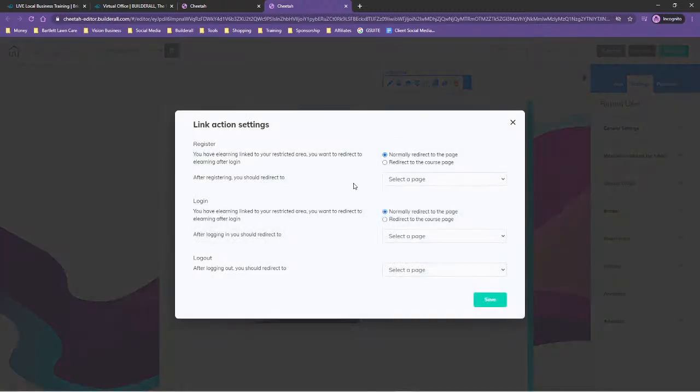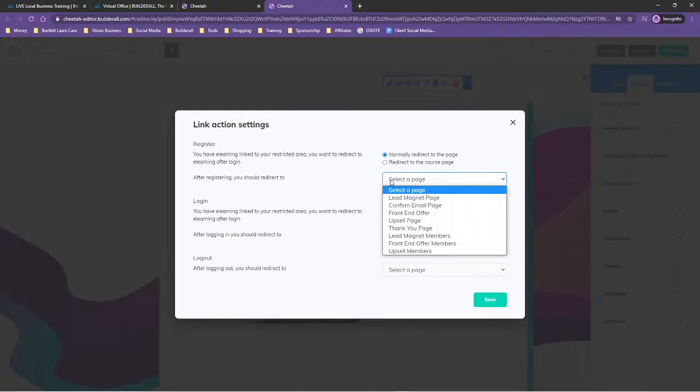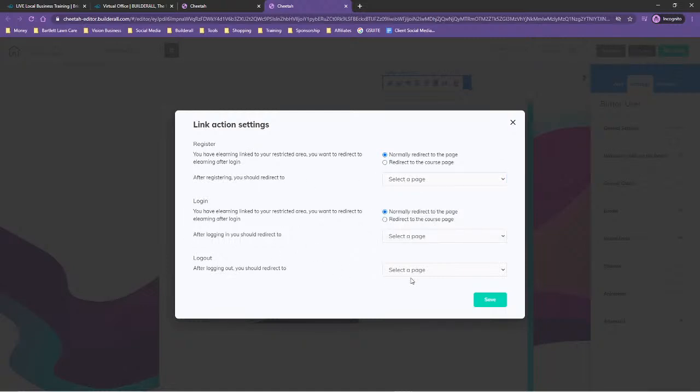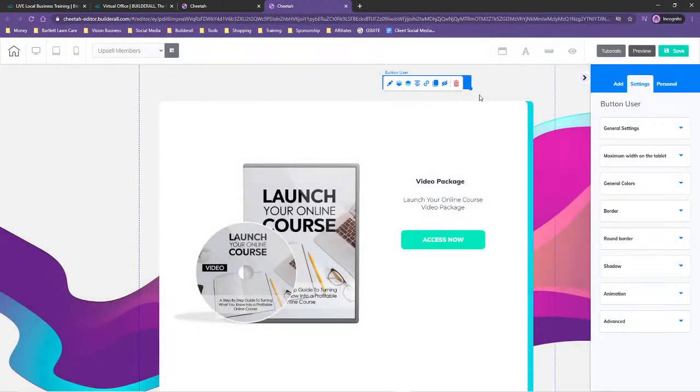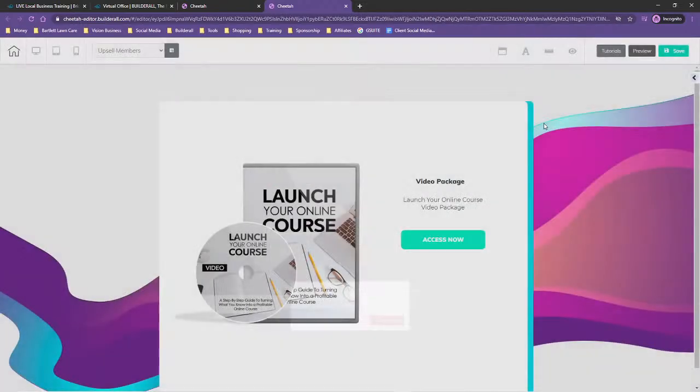Let's click here, and we're learning. This is a brand new thing. So let's see, if we used this, we could set the registration. So you have e-learning linked to your restricted areas. Do you want to redirect to e-learning after logging in? So that's kind of what we set up already, and we can choose the pages here. Let's see, after registering, you should redirect to logging in. Okay, so we could literally just set this whole thing up. But what we want to do is we could just, let's click here.